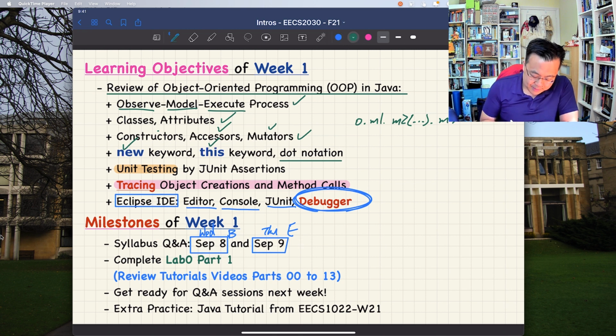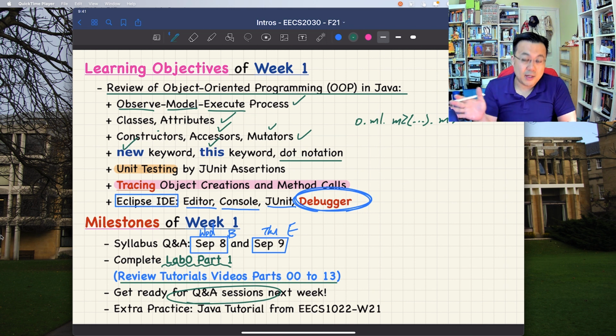And you want to really complete Lab Zero Part 1, which you will see its instruction very soon. And then you want to finish the review tutorial videos Part 0 to Part 13. You've got 14 videos to finish. And then get ready for the Q&A session next week. Not this week, but next week. It will be September 15 and September 16. I will hold a Q&A session to answer your questions.